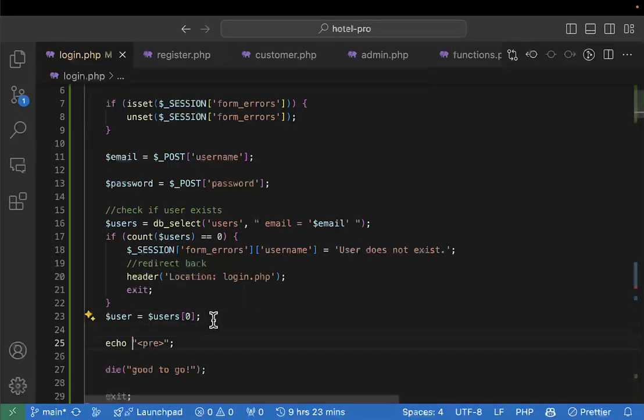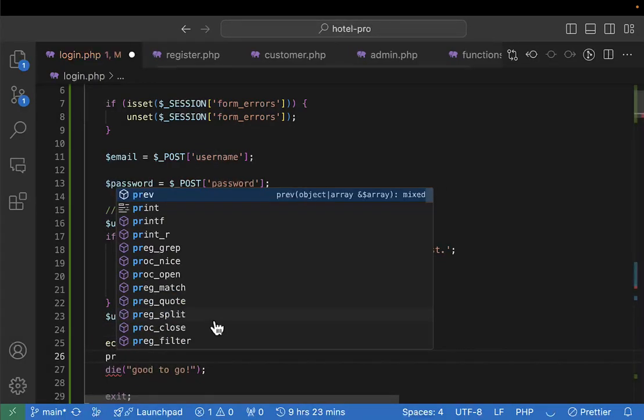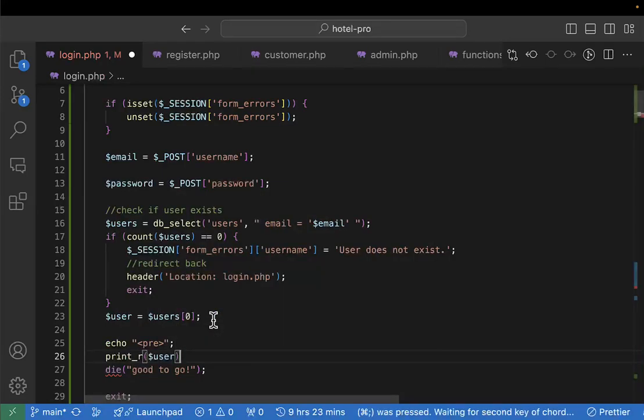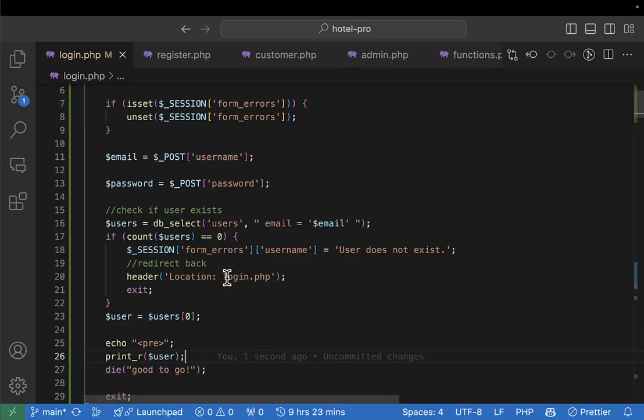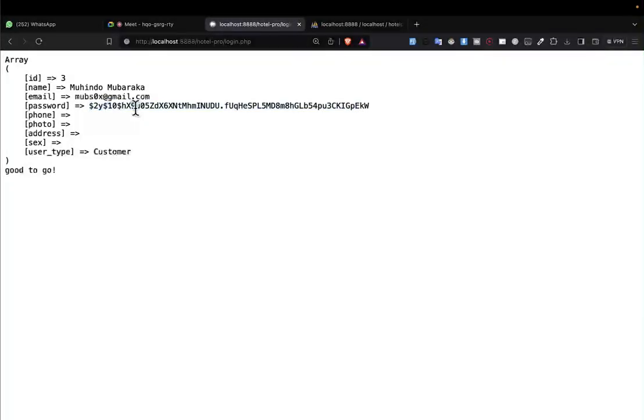I'll simply come here and put print_r and dump it, because I want to see what is in our database. If I come and refresh, you'll see that this is our password. The password is just this weird thing that you cannot even tell. You still remember how we saved it there in our register.php. We had to hash it. This is what we call hashing. So even if a hacker gets our password, they still cannot understand what is stored here.